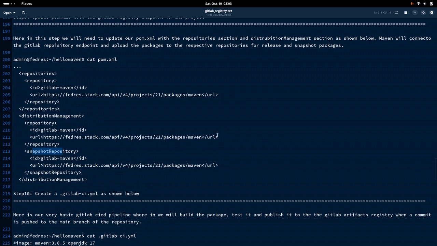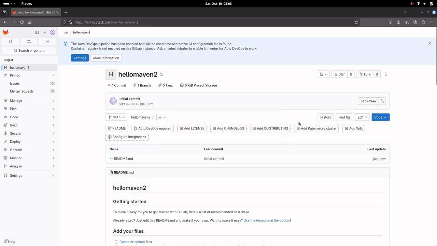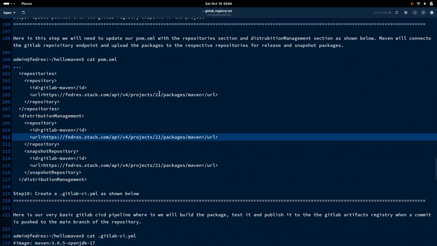Both the repositories are pointing to the same URL, and the important thing here is the endpoint URL. This is my GitLab server wherein we need to append the API v4 projects, and the 21 is the project ID of the project which we have created. In this case, the project ID is going to be different. The hello maven 2 project ID is 55, so we need to update that in the pom.xml file. In place of 21, we are going to place 55.